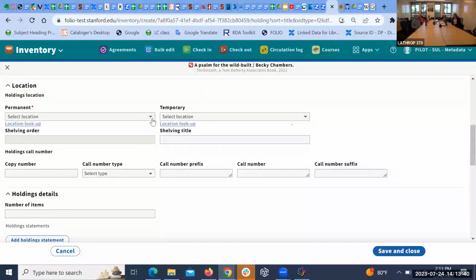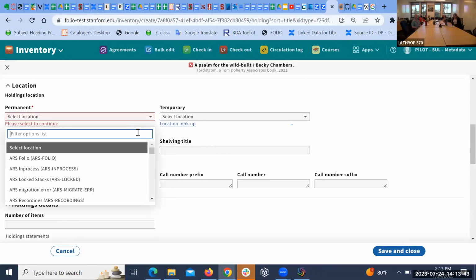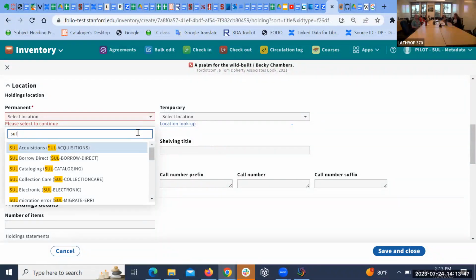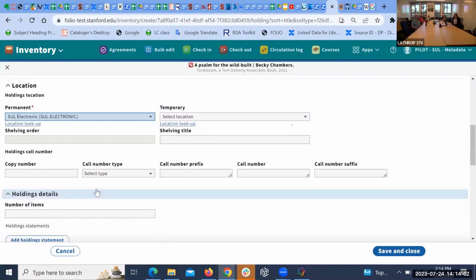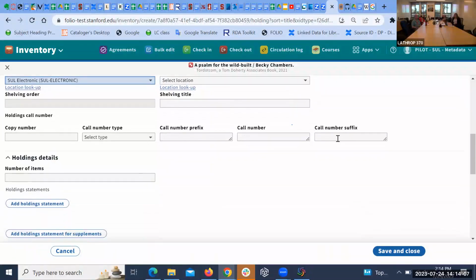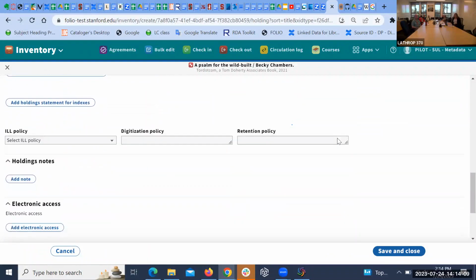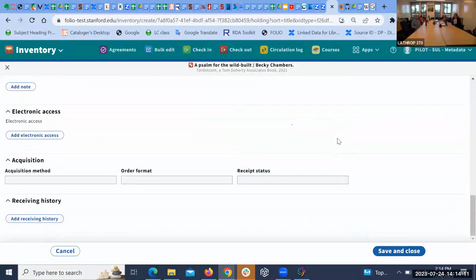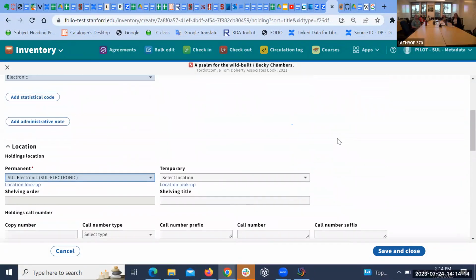We have to put in a permanent location. And a permanent location for an electronic resource is Sewell Electronic. So it's a library of Sewell, and its permanent location is electronic. Okay. And is there anything else we have to do in holdings? I always forget. No.